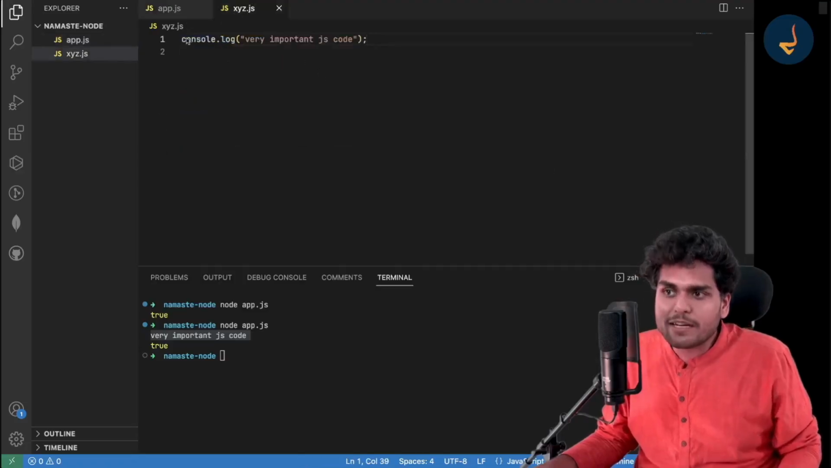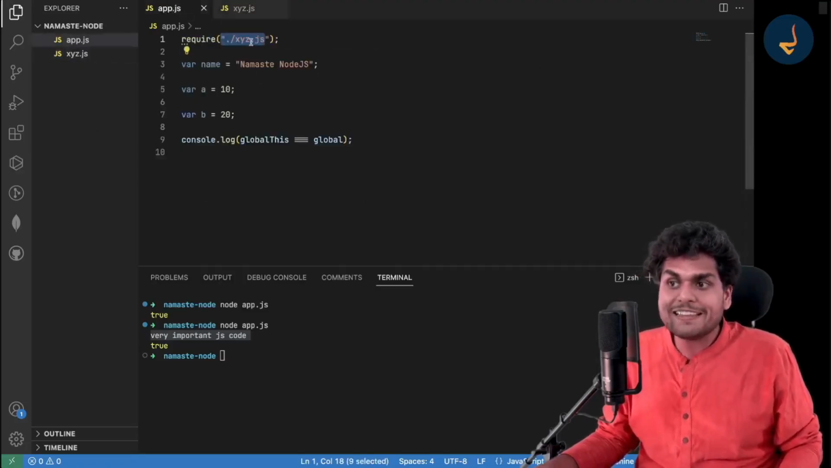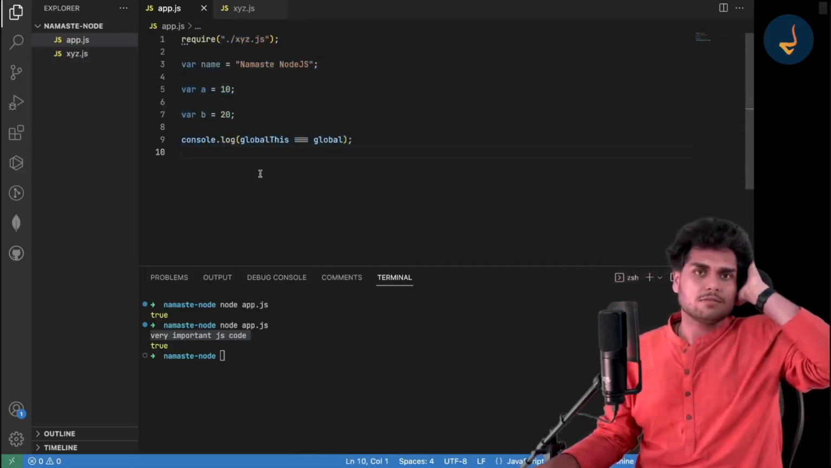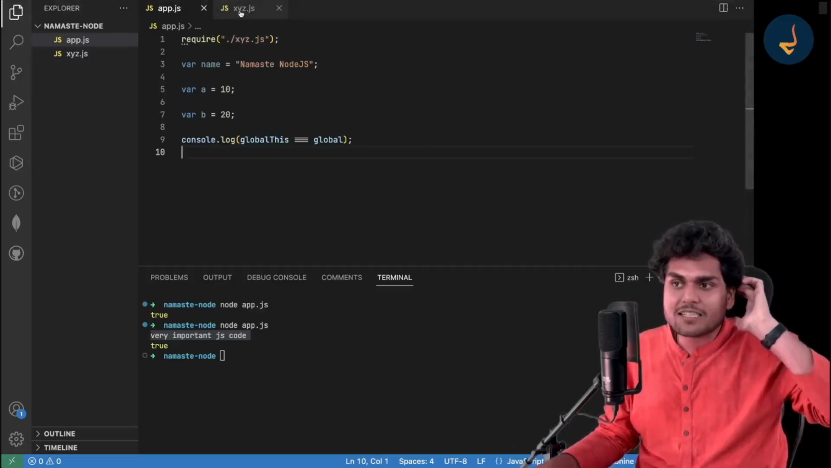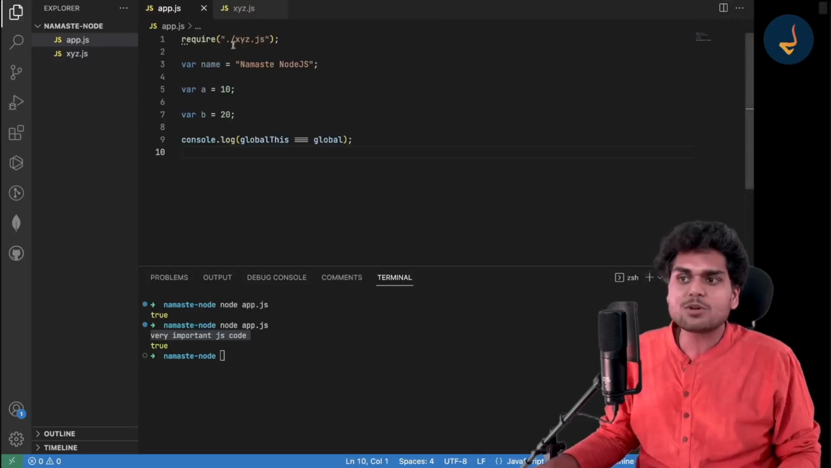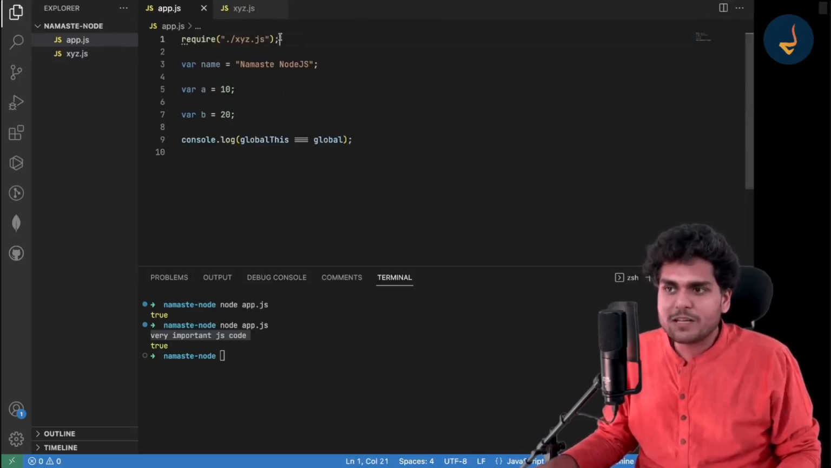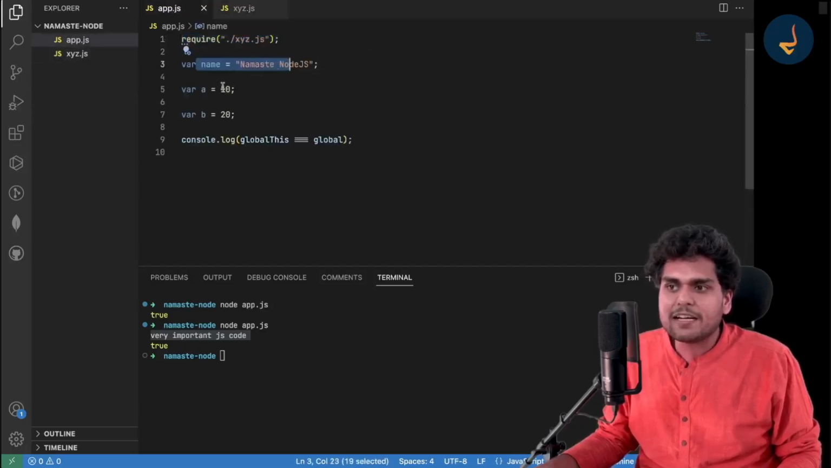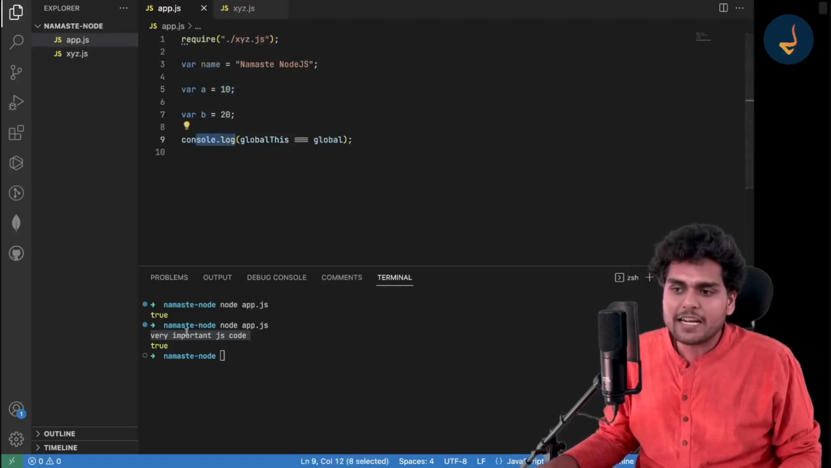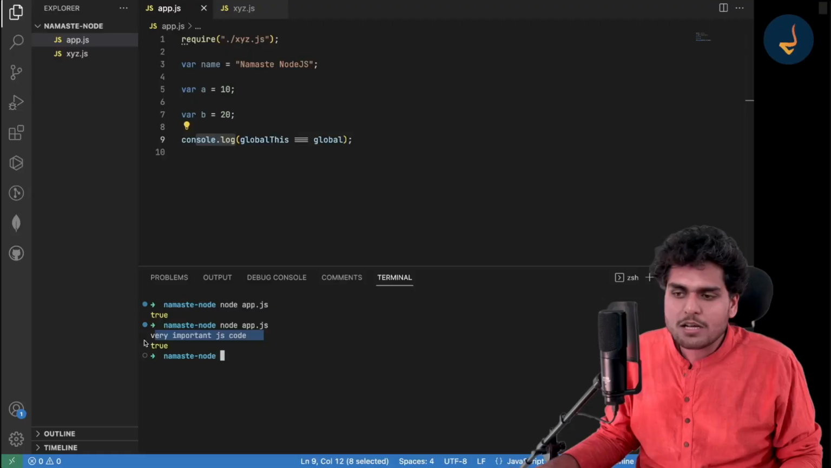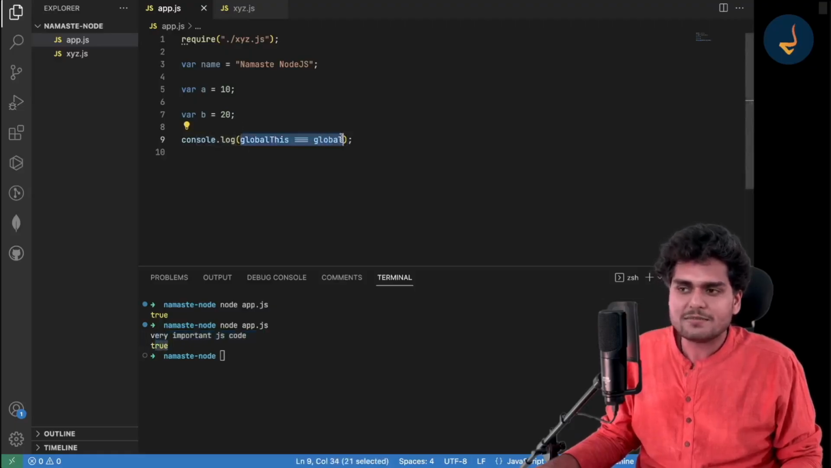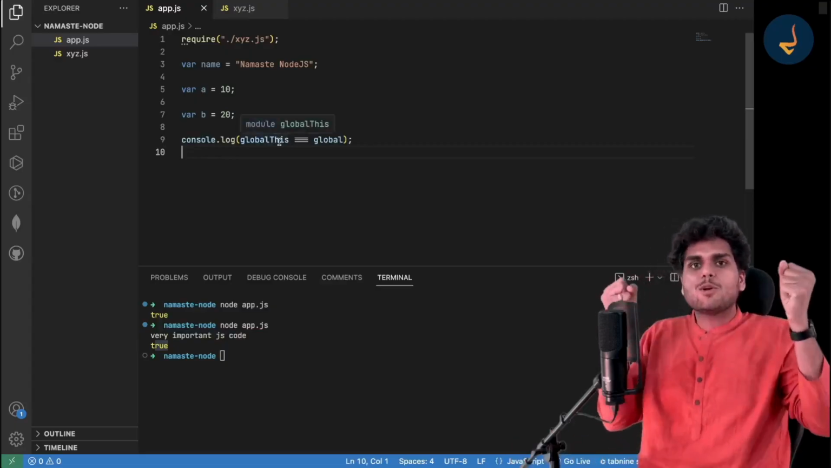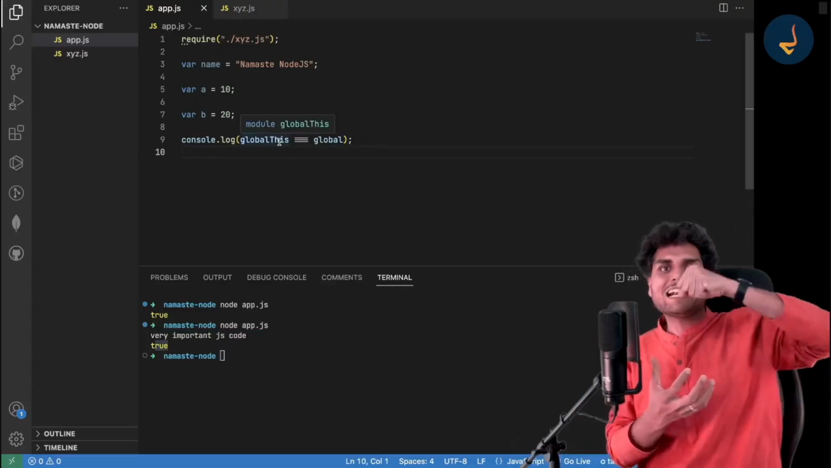So basically, whatever code is there in the XYZ file needs to be run first. Then I will execute this piece of code. Okay, so first of all, it ran this code and then this code ran later on, right? That is why it said very important JS code and then true. True is coming from this line. So this is how you include or import a module inside another module.